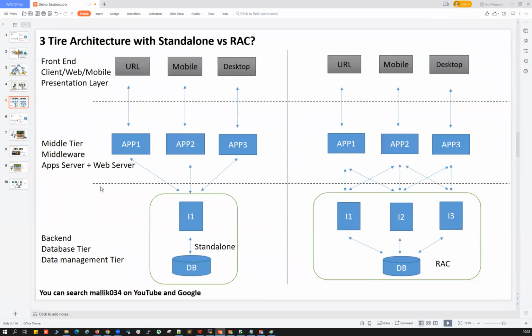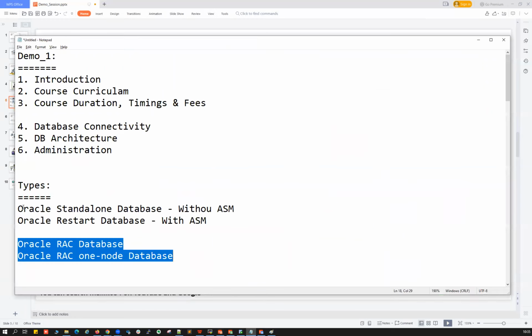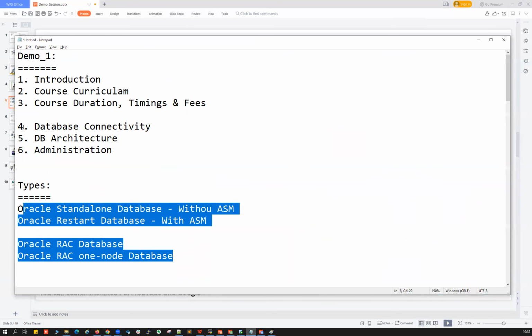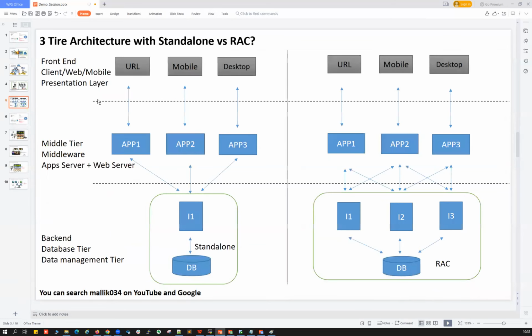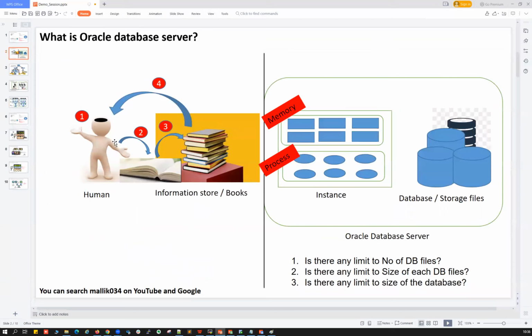So that is about the difference between standalone and RAC, what the different types of databases are, and how database connectivity works. And we're going to cover one more topic that is pure, simple, basic. What is my database? What is my database server? So what is an Oracle database server?